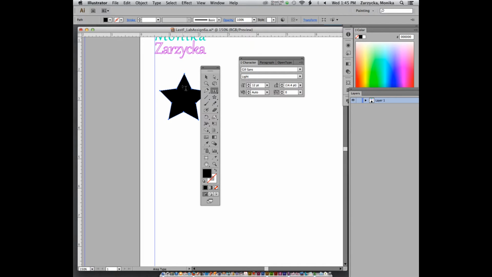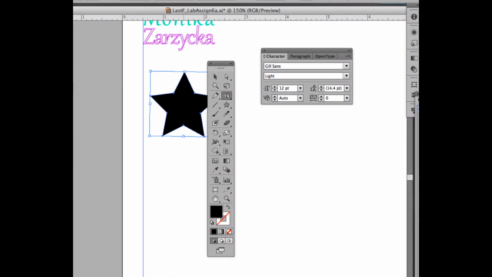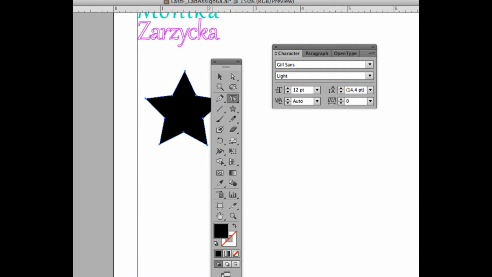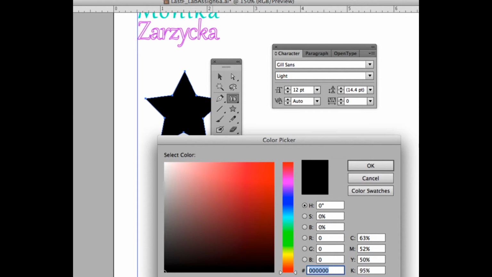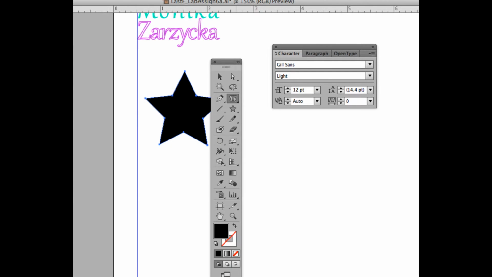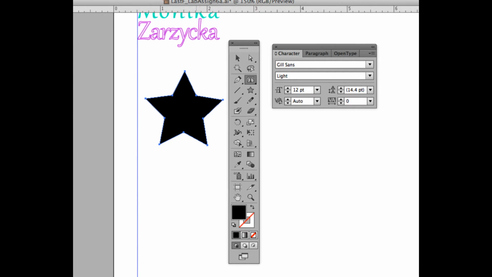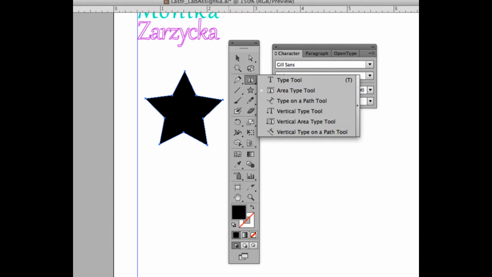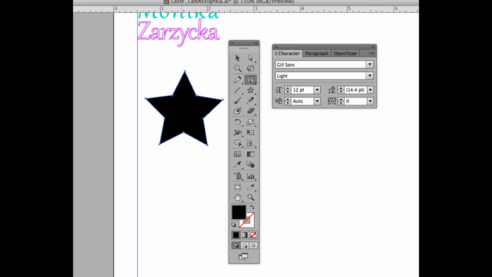We have that selected, right? So now, once you have your fill black, another way to do it is double clicking and just clicking the bottom, okay? Once you have it selected, then with your type tool, you should still have the area type tool selected, okay? With that one, go ahead and click on the top of your star and start typing good morning.